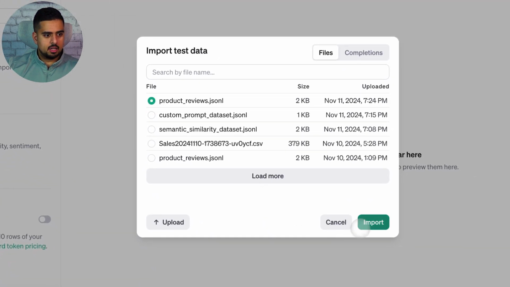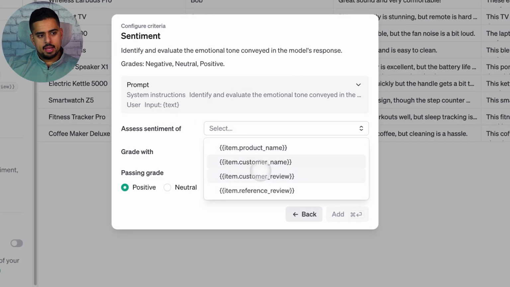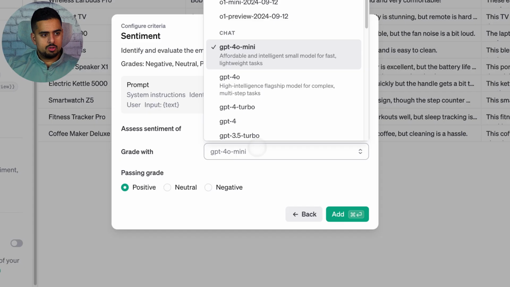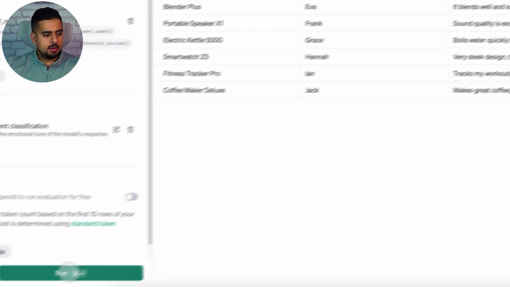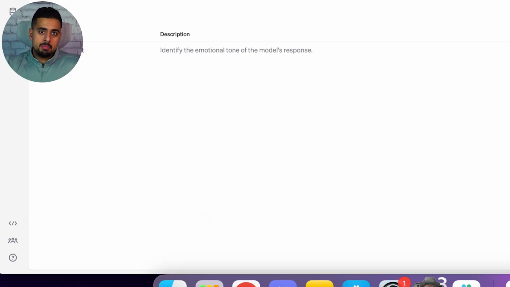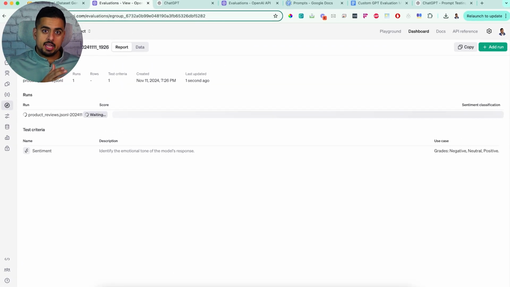And if we go back and we create a new evaluation, I'm just going to be lazy and not select it. I'll do import, and I'm going to click on sentiment, and we're going to analyze the sentiment of the customer review, and then we're going to use GPT-4o Mini, and we're going to just look for purely negative and see what pops up. Now, it should be not larger than 60%, since 40% was tagged as neutral. Again, unless we're having a hallucination.